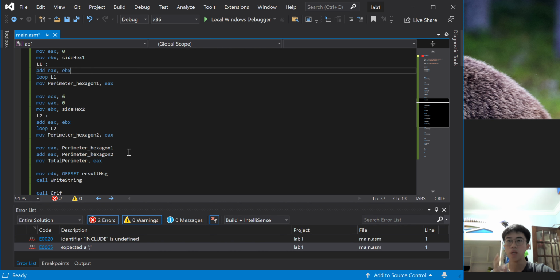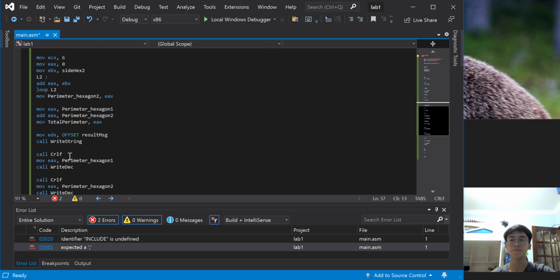Next, we want to calculate the total perimeter, meaning the perimeter hexagon 1 plus perimeter hexagon 2. So we just move the perimeter hexagon 1 into EAX, and then we add the perimeter hexagon 2 into EAX. So inside EAX already has the total perimeter, and then we move EAX into total perimeter. So total perimeter will hold the value of EAX.